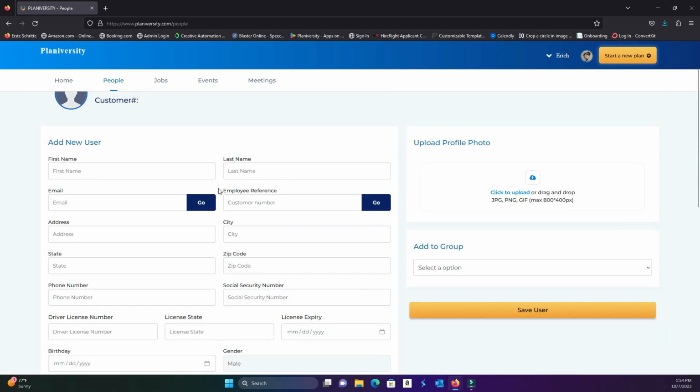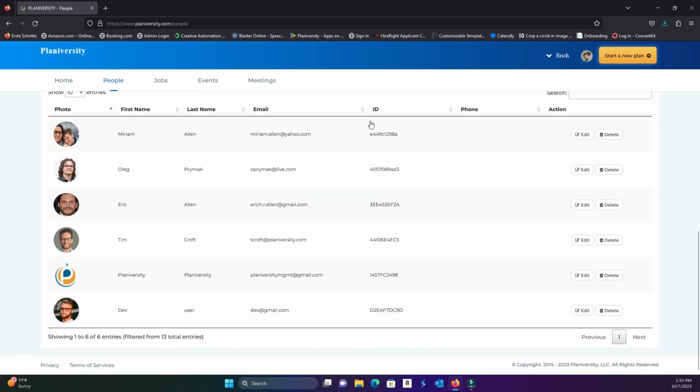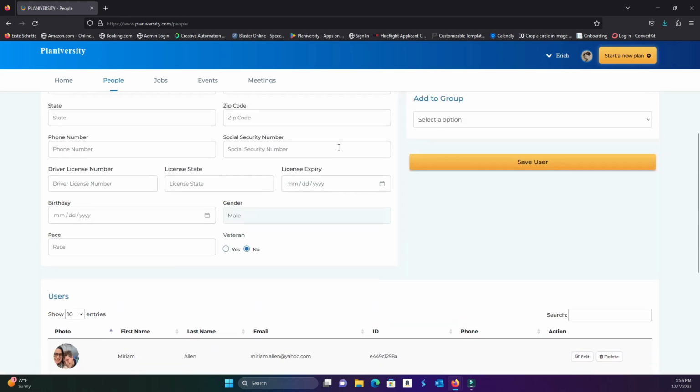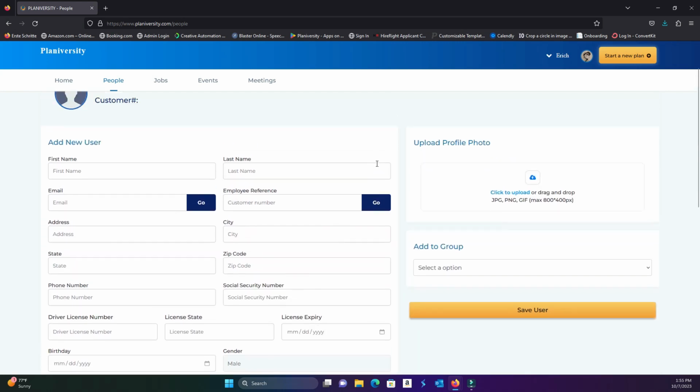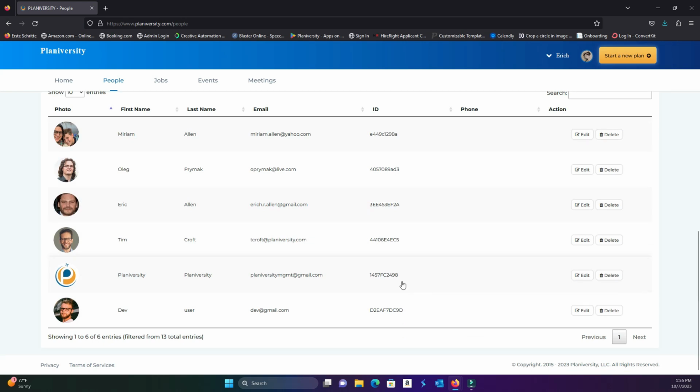Now you can see down here, I've already created a number of profiles, and that's what it's going to look like as long as I plug the information in. They have an employee reference number. I come down here, I've got all these customer numbers, and that's how I know I can actually plug information in or I can connect people to a plan. If I don't have this customer number down here, I cannot do that, okay?